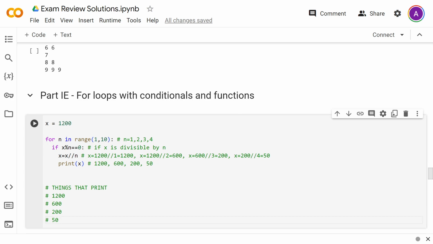All right, back up to the top, n is now going to become 5. We're checking if current value of x, 50, is divisible by 5, and it is. So we're doing x is 50, current value of x divided by 5. Okay, and then we're printing that out, which is going to be 10.